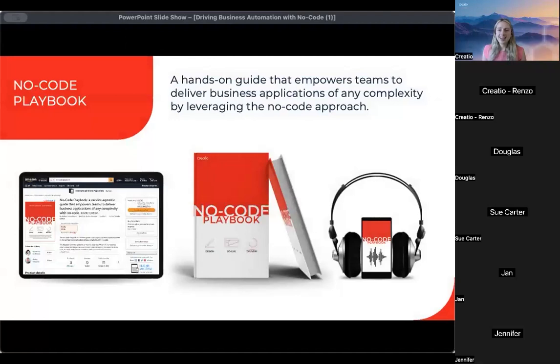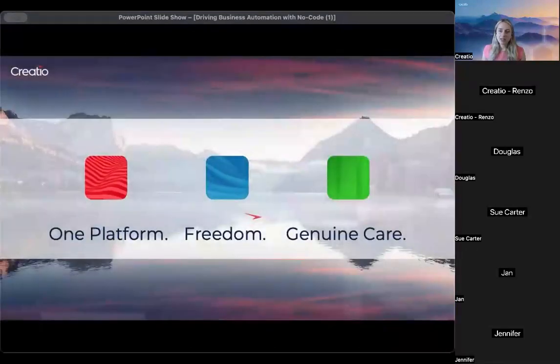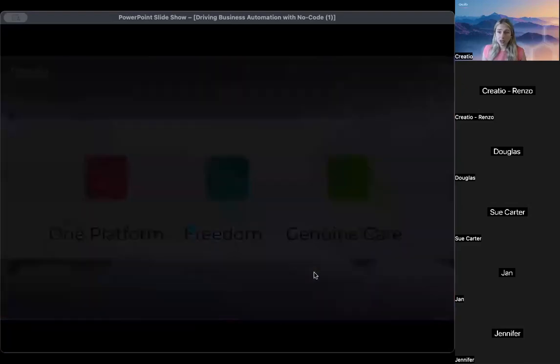And then essentially to wrap things up, there are 3 things to remember about Creatio. We're one platform underneath all of the functionality that we talked about. It's a single database with a single data model. We provide a high degree of freedom with the no-code and composable architecture. And the third one is this idea of genuine care. We work very, very closely with our customers to get the most out of the platform to achieve your goals. So if you're going to take anything away from today's webinar, please do take these 3 points: one platform, freedom, and genuine care.